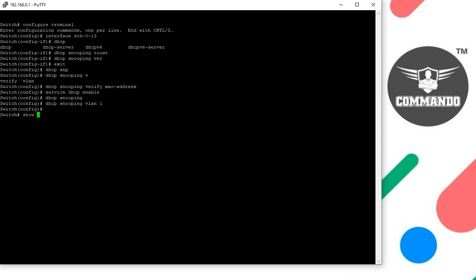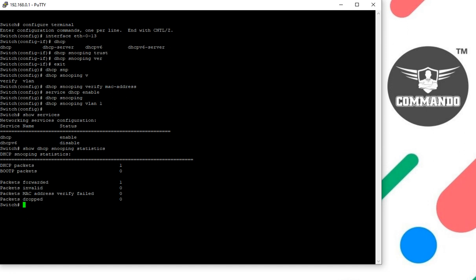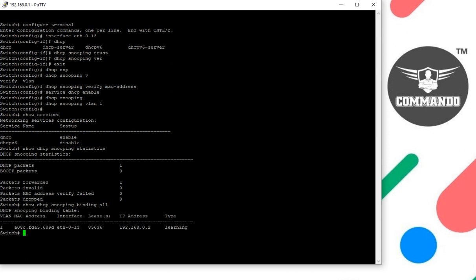Show services will show the DHCP is enabled on this Commando switch, and show DHCP snooping statistics will show the DHCP packets sent and packets forwarded. We can also see the DHCP snooping binding all. So this PC has this MAC ID, the interface used, the lease time and the IP address it is having.